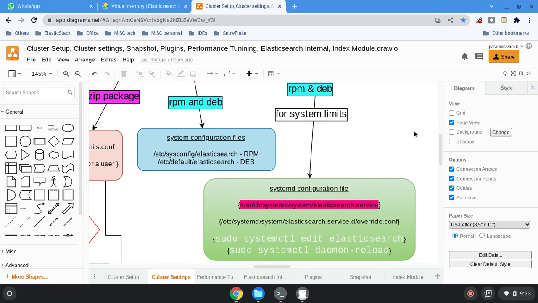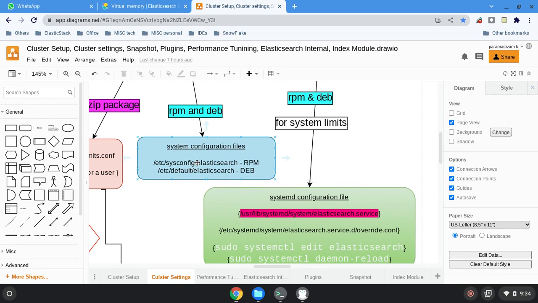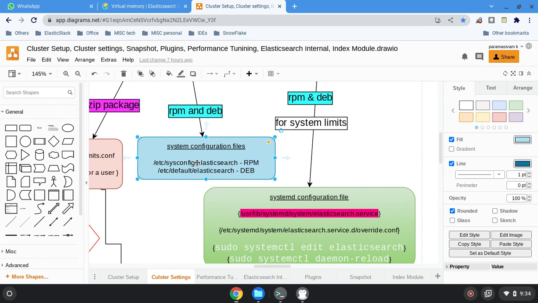If you are using the edit command of systemctl, you can do the changes permanently. And the sysconfig variables are only for environment variables, for all the packages. Environment variables, all these things we have discussed earlier.